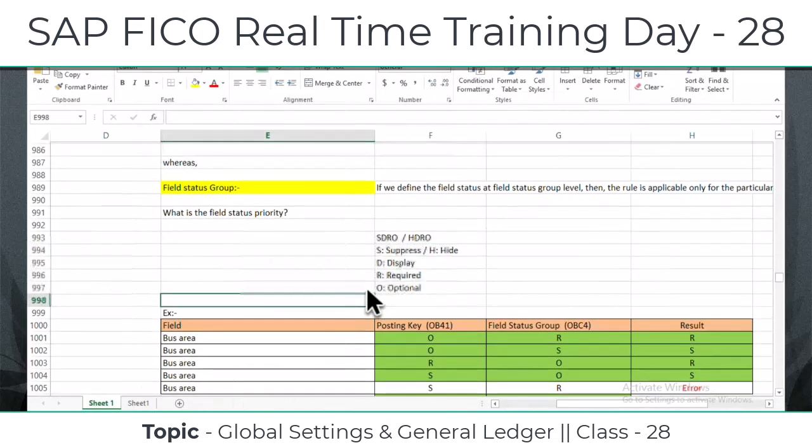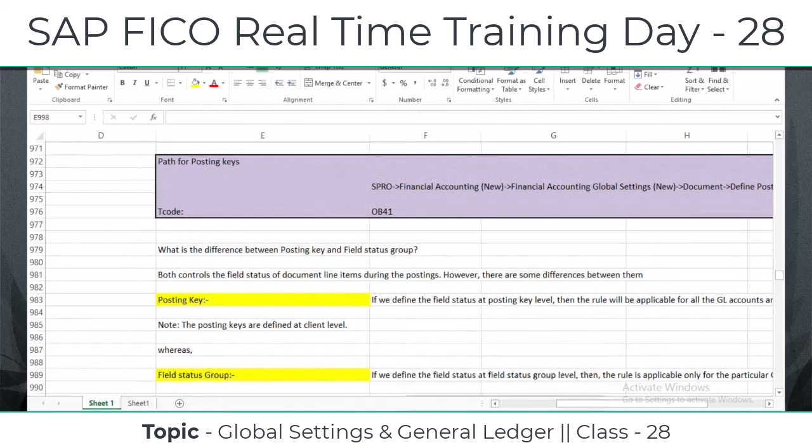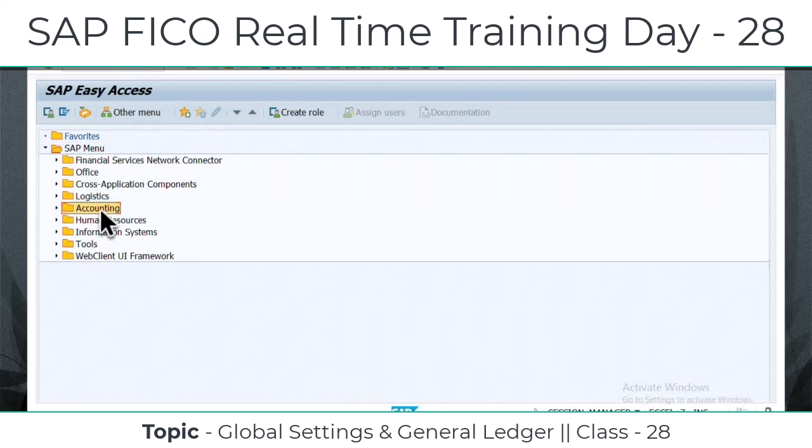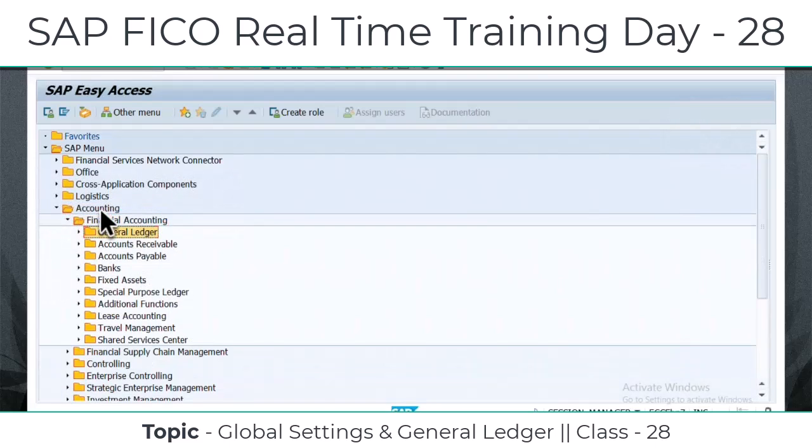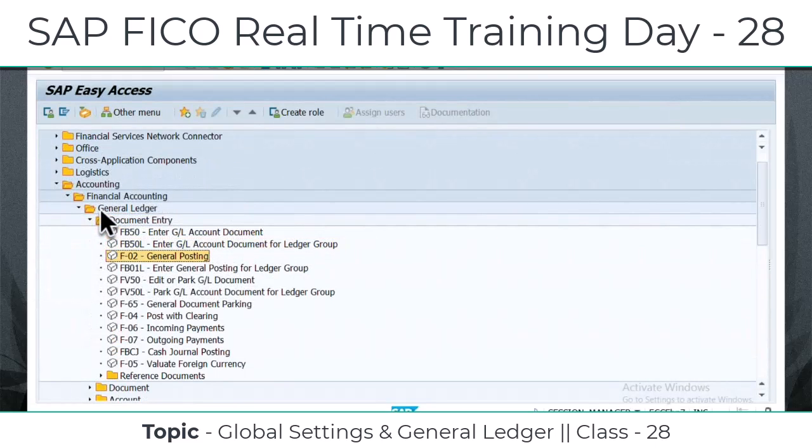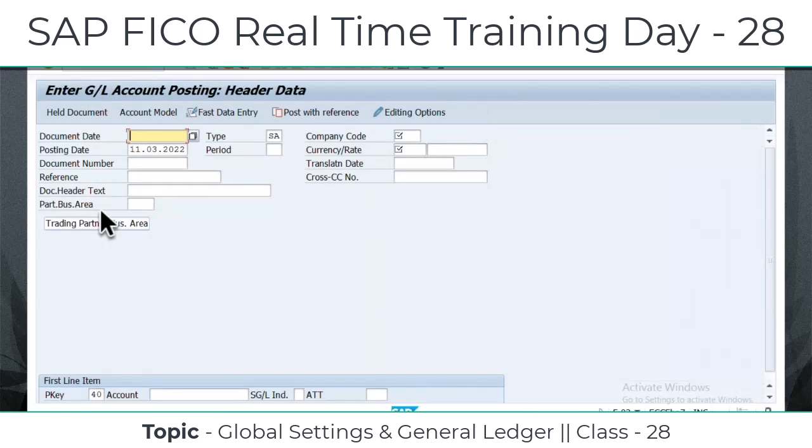To explain what it is, let's go and post a document. Some expenses account to bank account or something. This is the transactional code. You're supposed to use it.